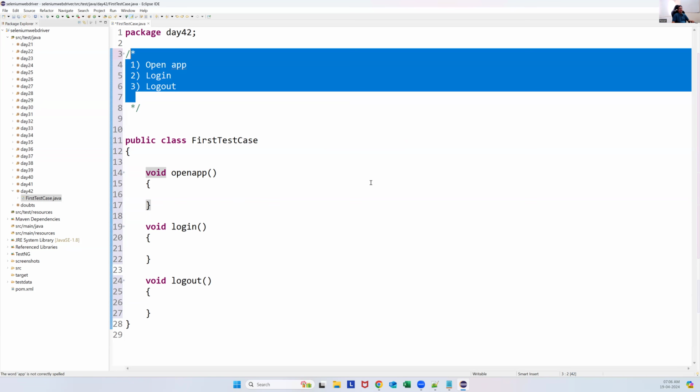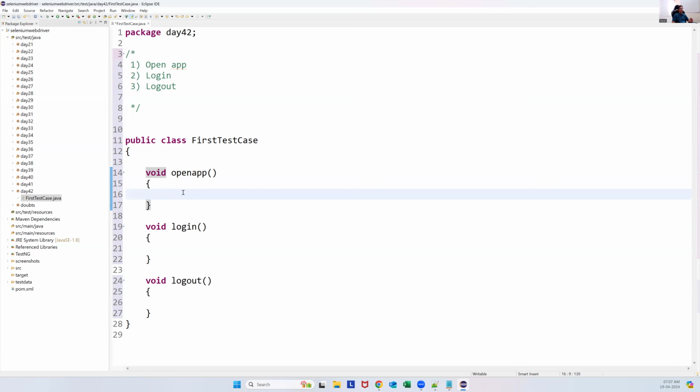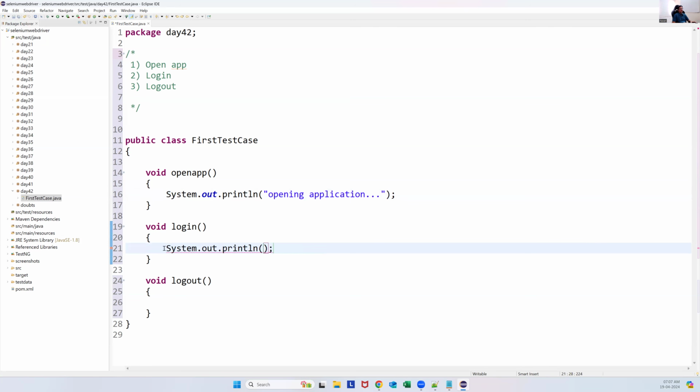Whatever automation code you want to write, you can keep inside these methods. For now, I'm not writing any WebDriver code. In the next example, I will show you how we can write the WebDriver code. For now, I'm just writing a simple print statement. Here I can simply write opening application. And here I'll implement login steps, and here I'm writing login to application.